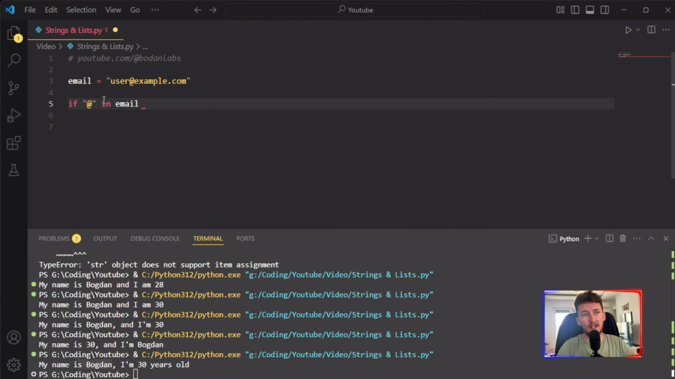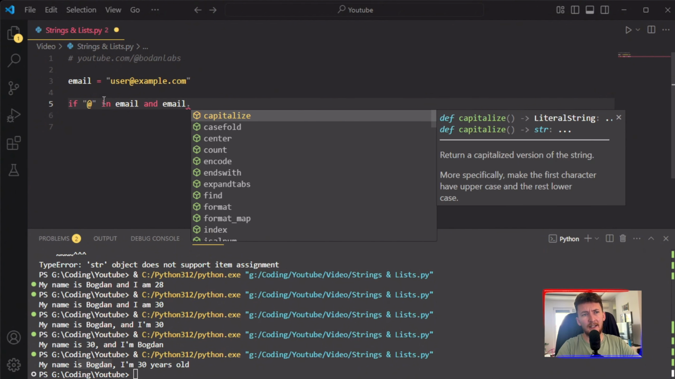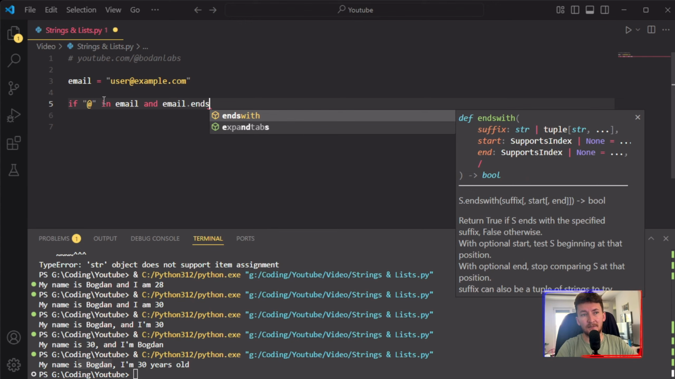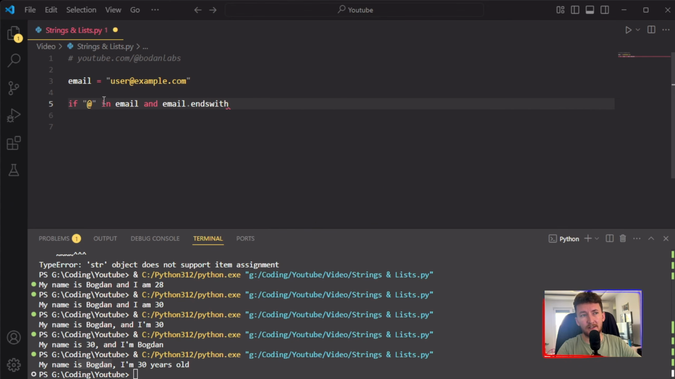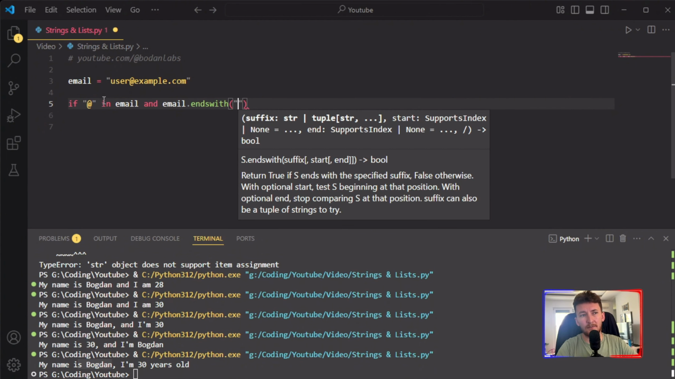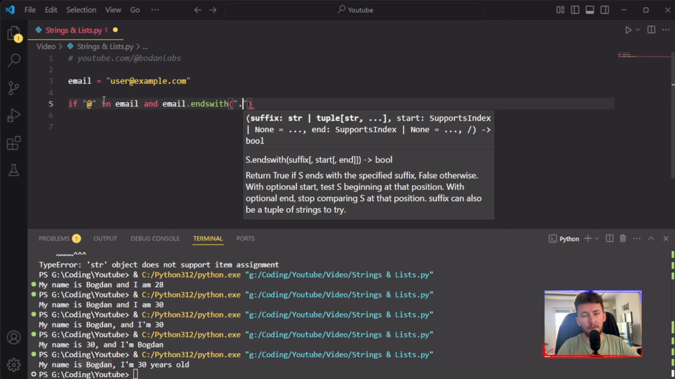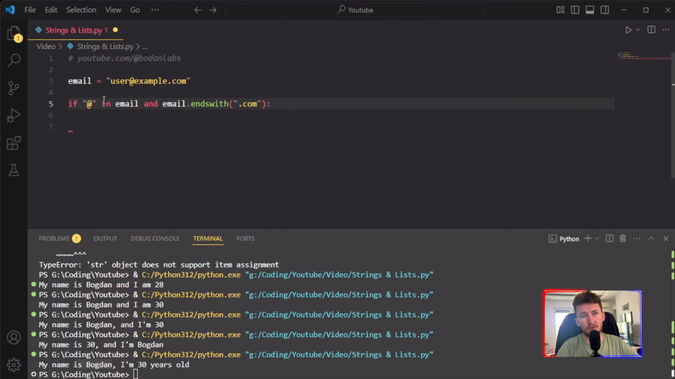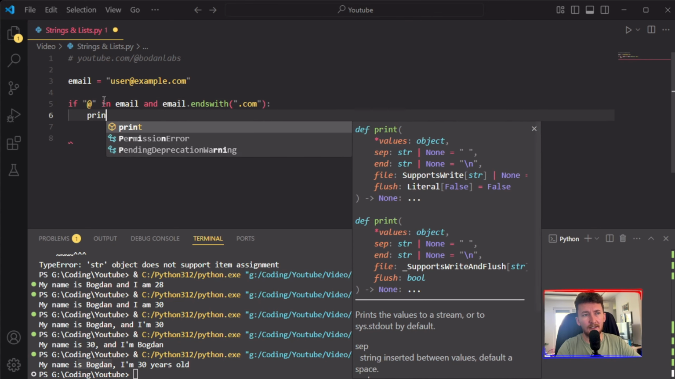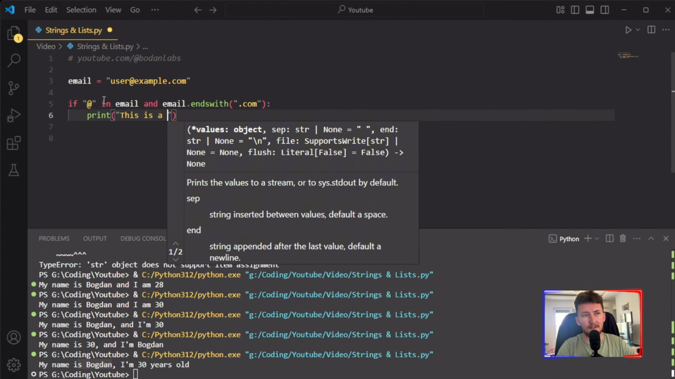And I also want to check if the email ends with .com or something, so I'm going to use an operator here, and email. We learned about startswith, but we also have endswith, which is another method that checks if a specific string ends with a specific substring. So I'm going to use endswith, and here I'm passing the parameter, which is .com in my case. So I'm using the colon, and if this is right, I'm going to print this is a valid email.